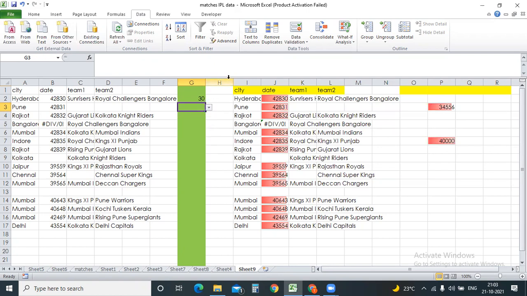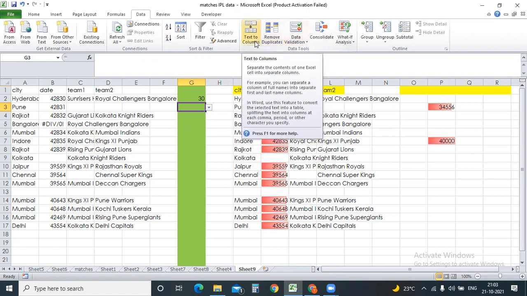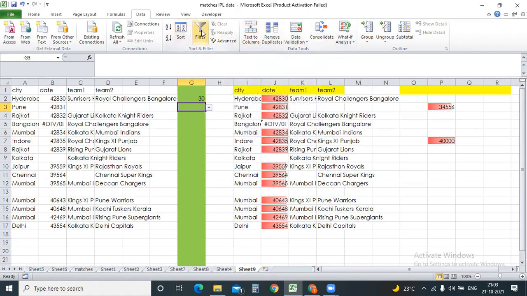Guys, keep practicing. It's very important. This data validation is also very important, and text to columns is also very important, and sorting and filtering are also very, very important. Practice today's session, and I'll see you tomorrow. Thank you. Thanks a lot for your time. I'll wait for one more minute. If you have any questions, please ask, or else you can drop off.